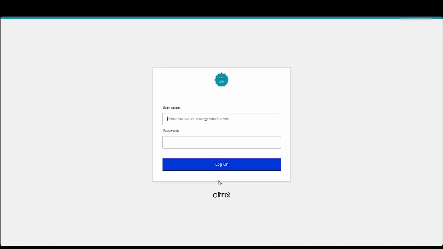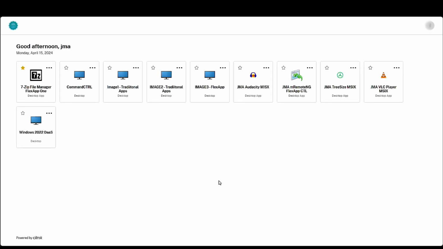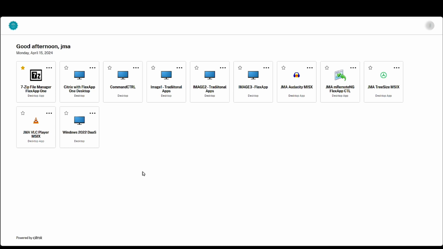Next, I will launch a virtual desktop session to show how the integration combines the FlexApp One packages into the start menu of a full desktop session. I log in as a user that has access to a virtual desktop. Give it a second while it enumerates that new desktop. In this case, I'm launching a Citrix with FlexApp One desktop.